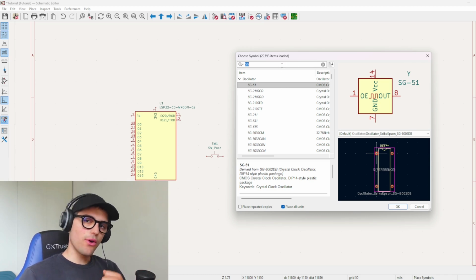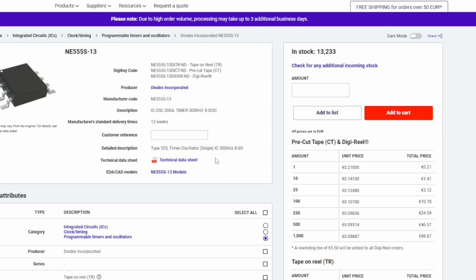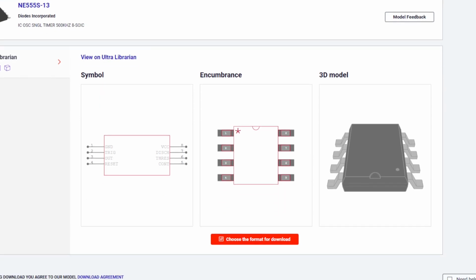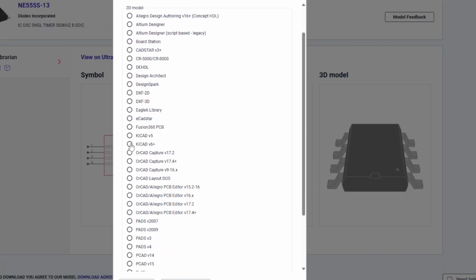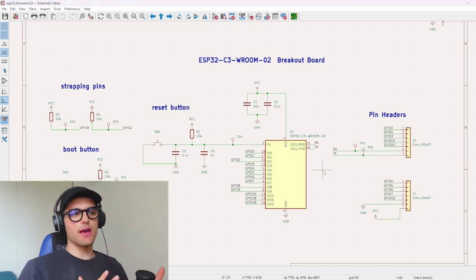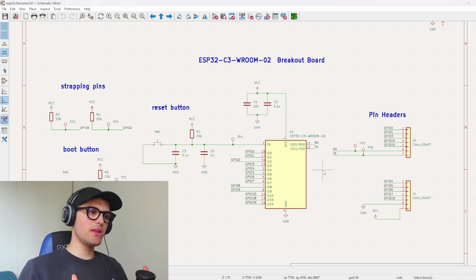You could create your own symbol, or you should check out maybe DigiKey, TME, other suppliers that have files of the symbols, the footprint of the IC that they are selling, so that you can download that file and you can add that into your schematic.